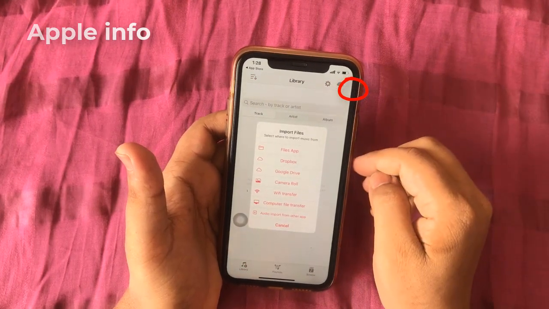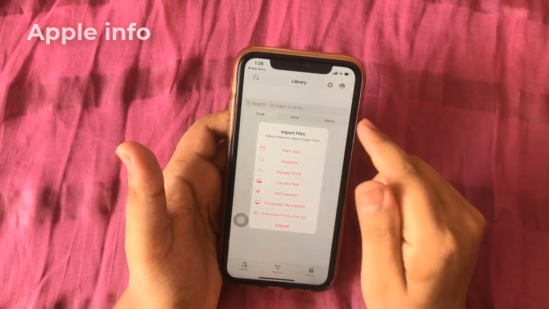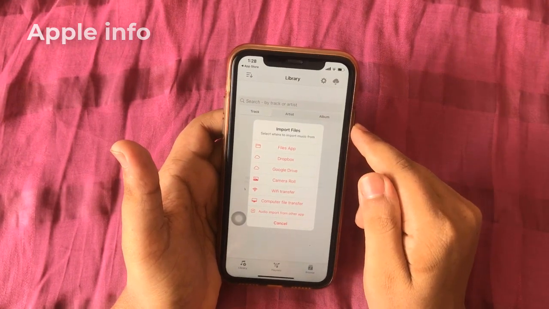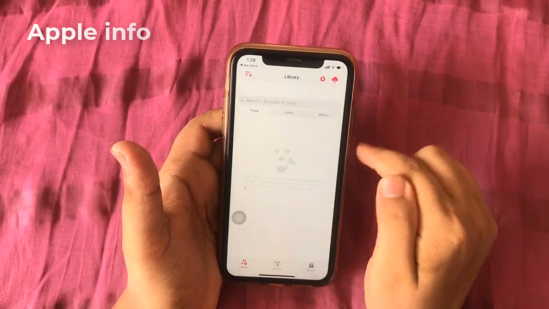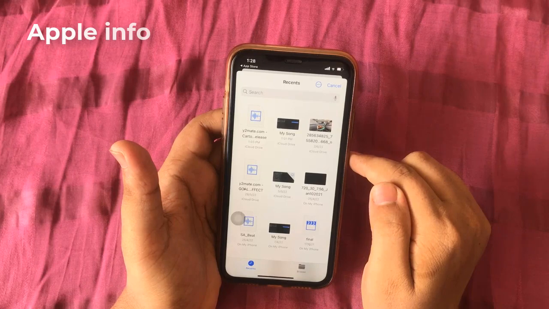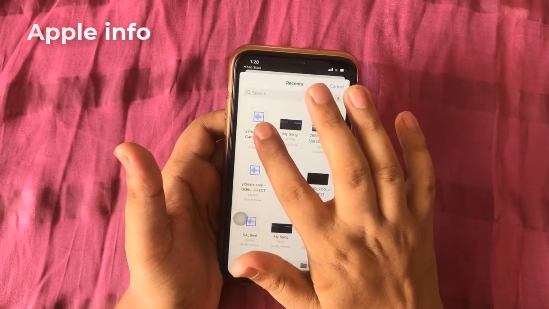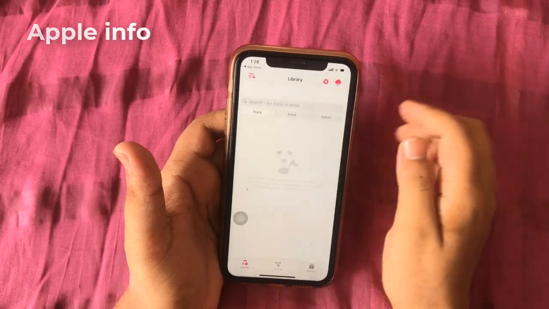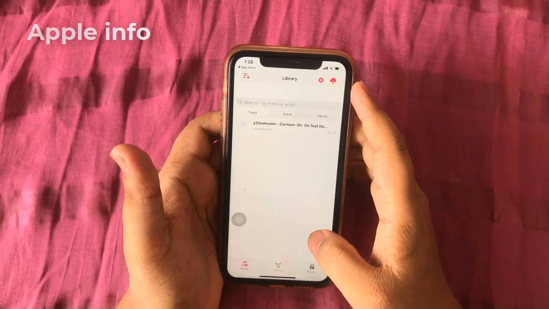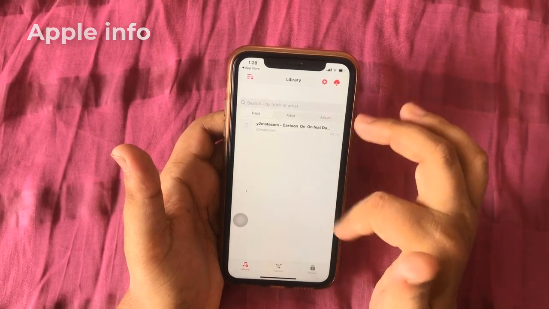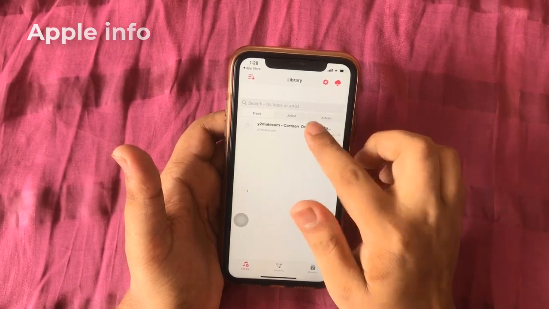Then we can add music from different sources here. For example, I am adding here from the Files app. Click on Files app. Now you can add the music of your choice from here. When you click on the music of your choice, the music will be added to your music player. Now you will play and enjoy your music.